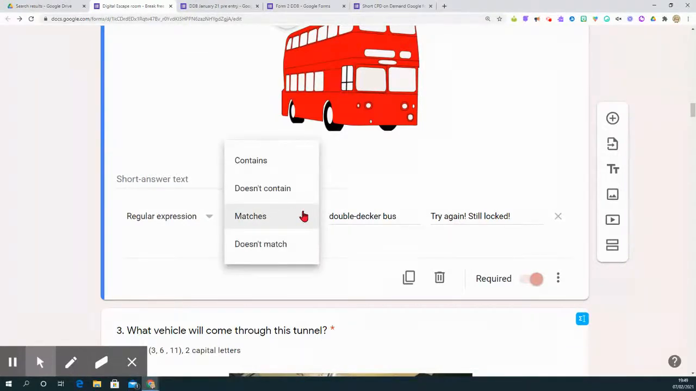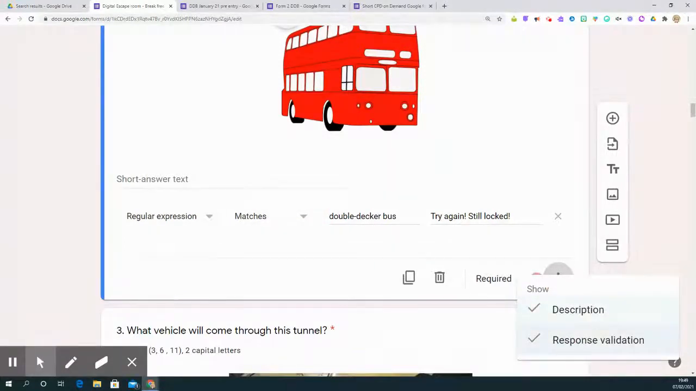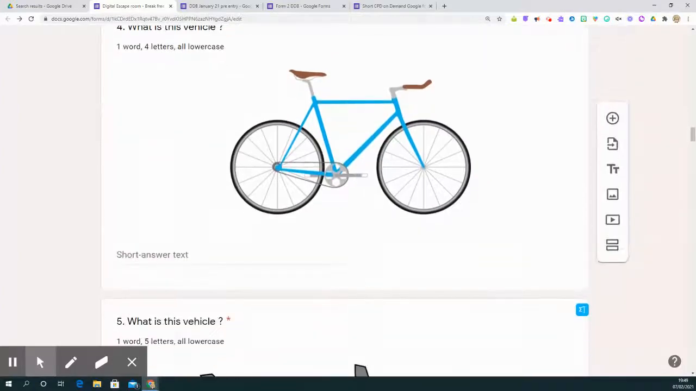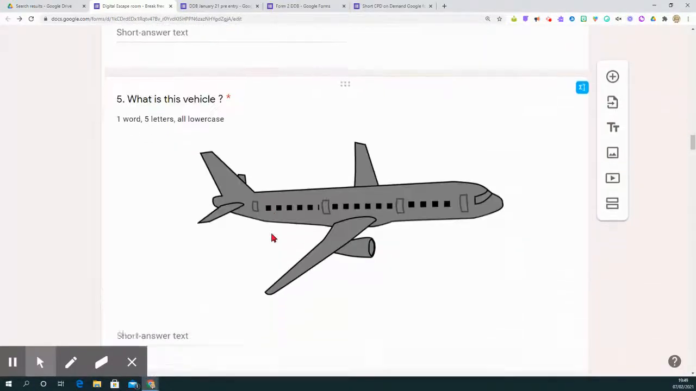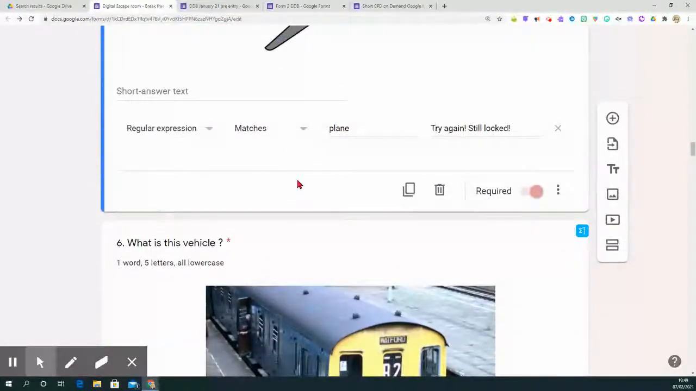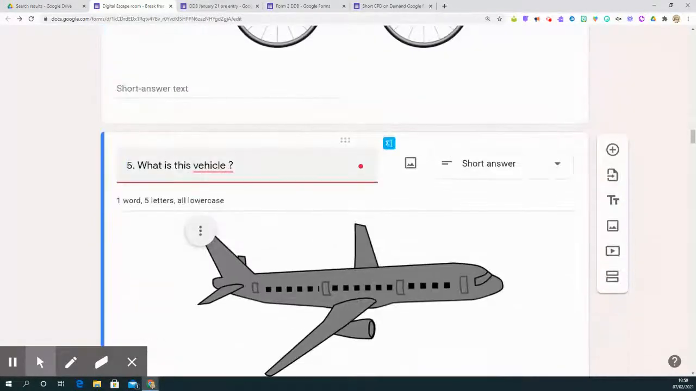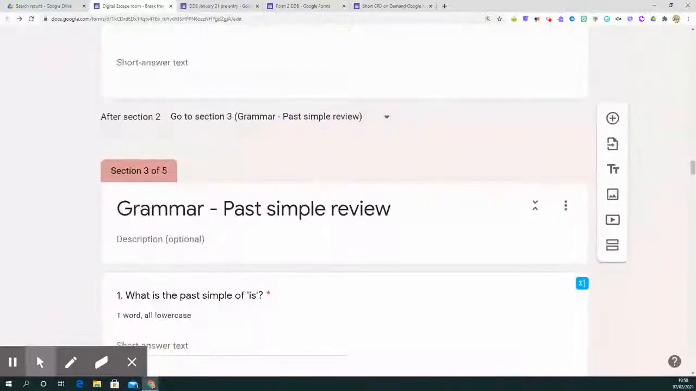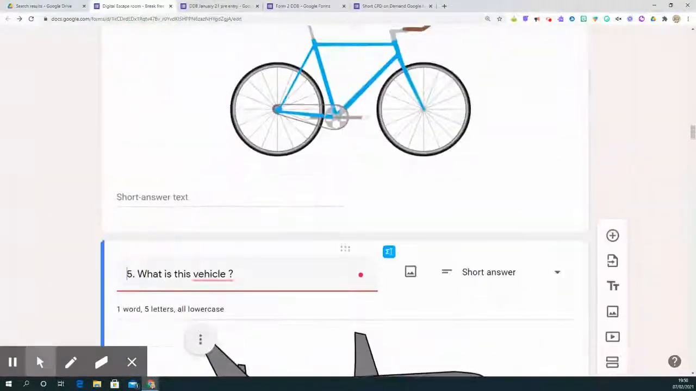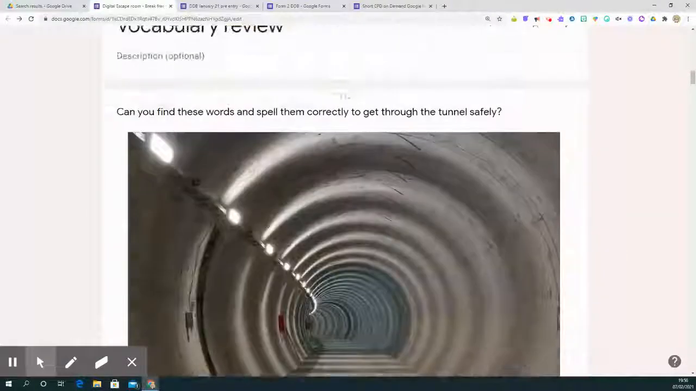So basically what you need to do is have a play around with the required question and response validation. Once you get the hang of it, it's really quite easy, but just a little bit time consuming. So this one was regular expression. Yes, these were all matches because I wanted them to get the exact word. And then we went into the grammar. So yeah, I haven't done very many of these, but I think they are quite fun if you have the time.